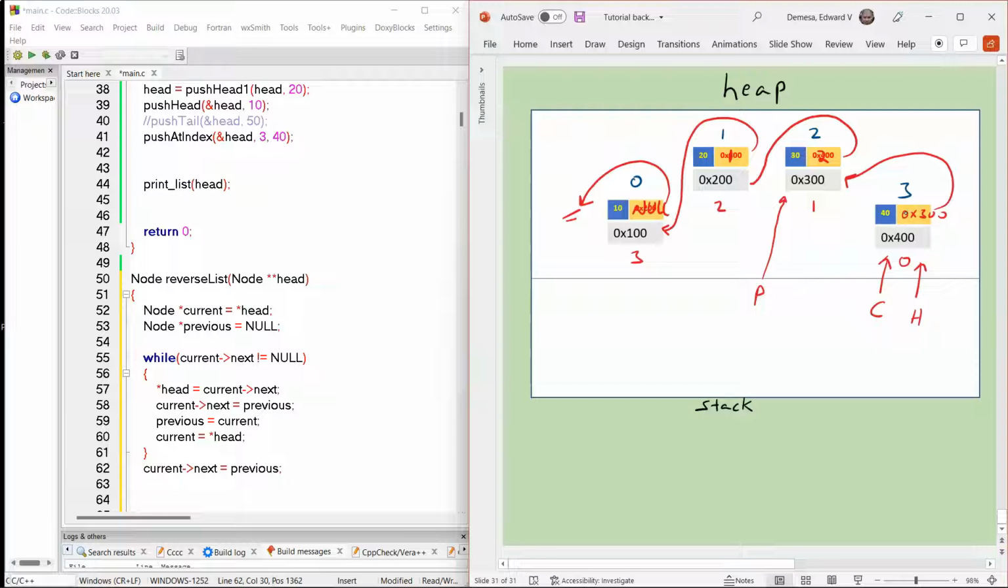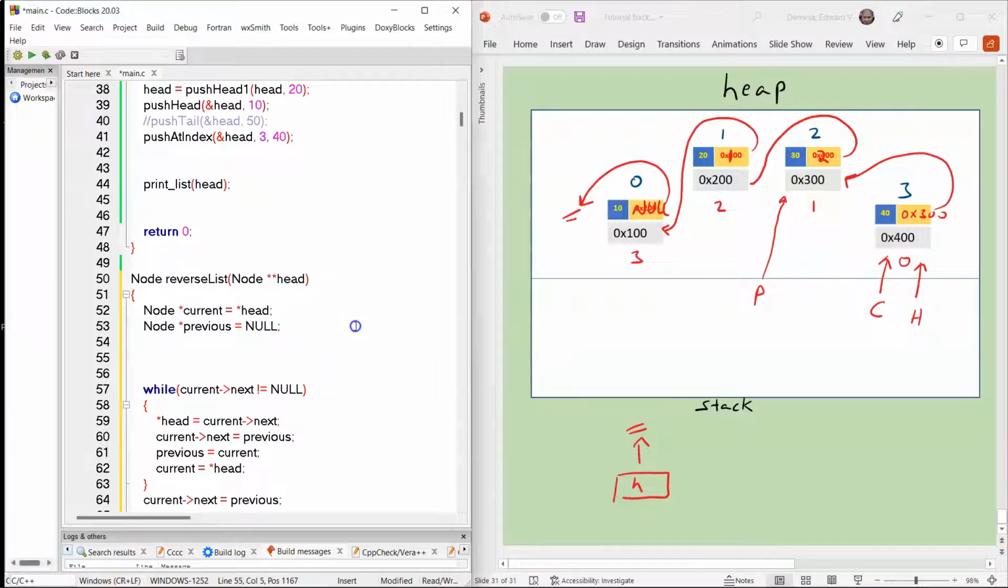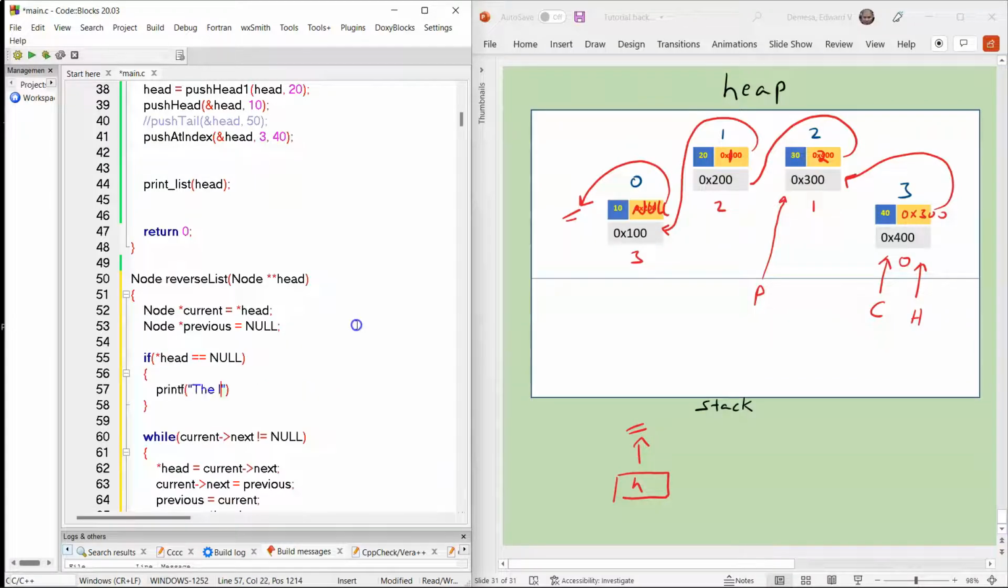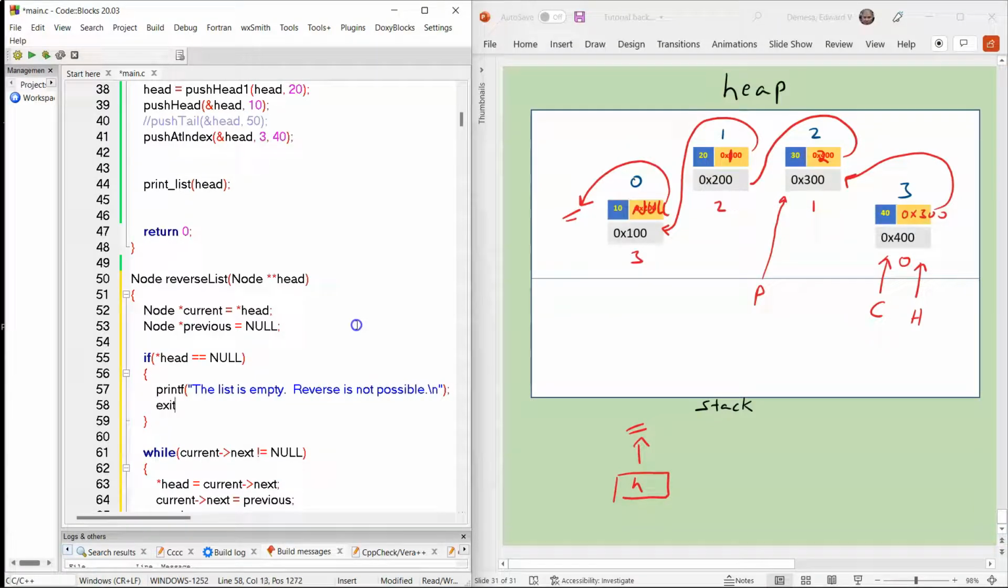What if we have a condition where, here I'm going to draw it here at the bottom, our head node is pointing at null. So we still have to address that. But that's an easy fix because if that's the case, we just want to print the list as empty and exit. So let's do that before the while loop. We want to say if *head equals null, then we just want to printf "the list is empty, reverse is not possible"; and then we just want to exit the function.